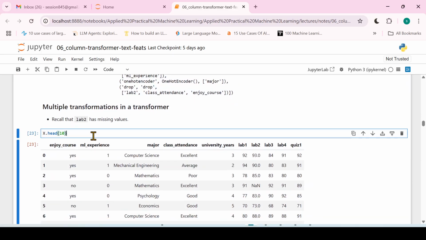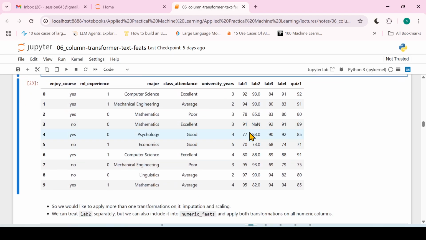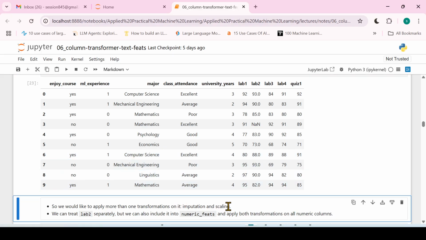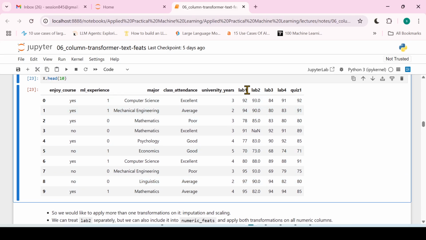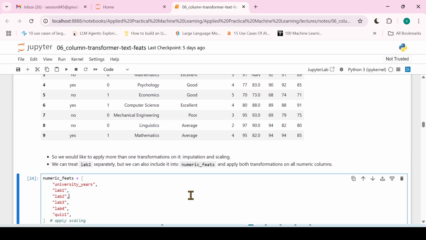Now, earlier we dropped our lab2 feature because it has NaN values. Here we can see that, right? So the question is, lab2 needs both imputation and scaling. So we can include lab2 in the numeric features, and then for all numeric features we can do the imputation and the scaling. If there is a requirement for imputation, it will do the imputation, and after that it will do the scaling, right?